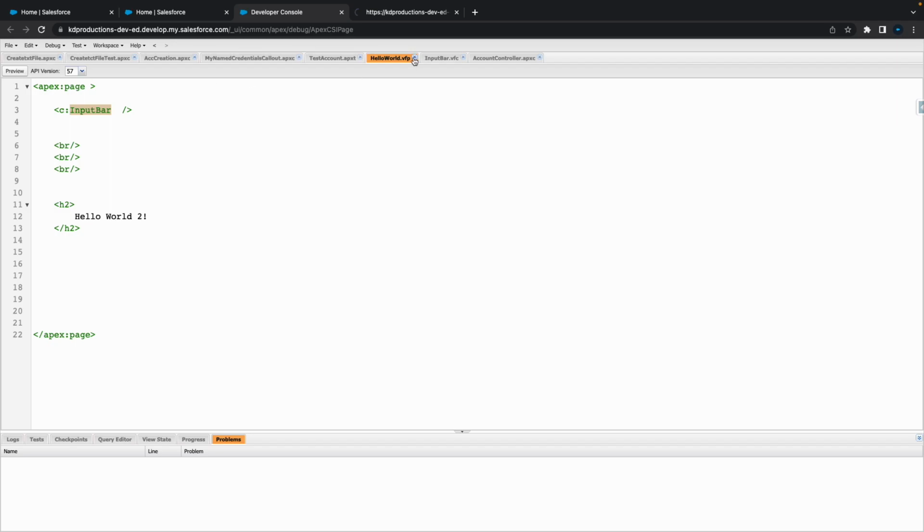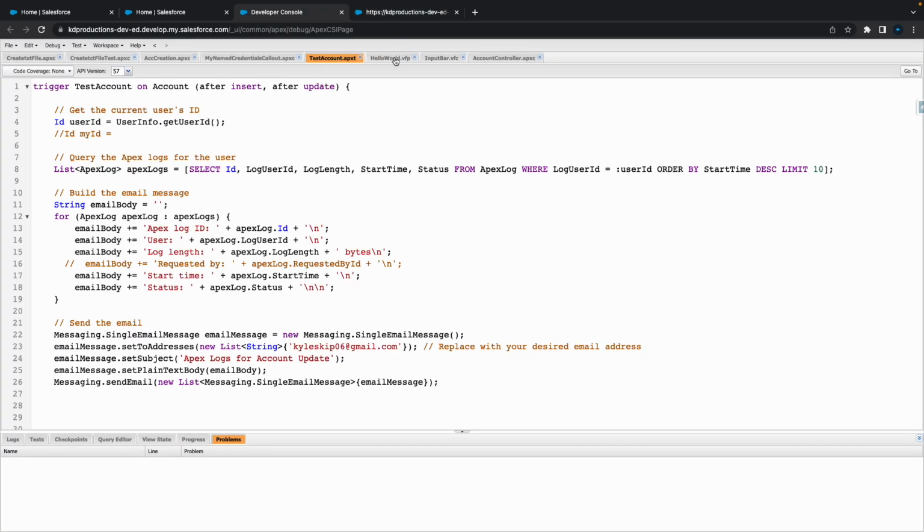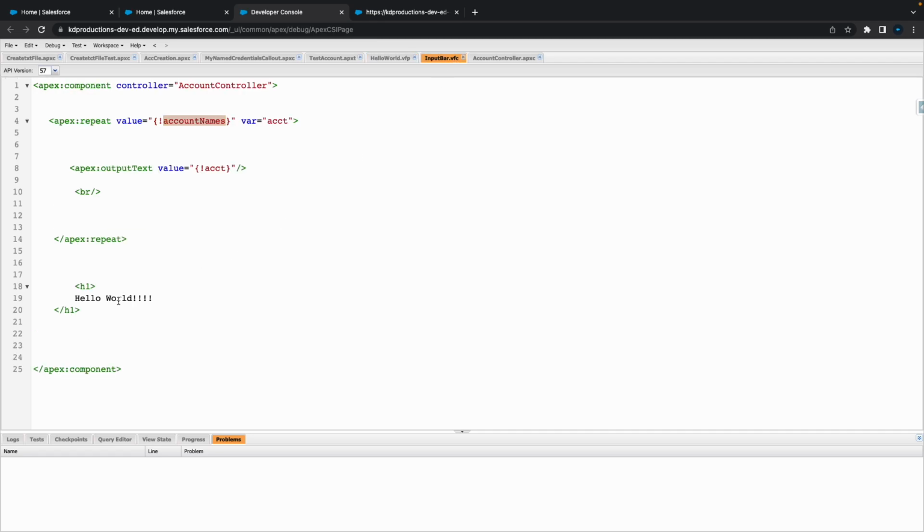So if you hit the preview button now, and we go here, perfect. You can see all the account names that we've got there, which is pretty cool. And then we've got our Hello World and Hello World 2 at the bottom, which is basically just our text that we got here, and then inside of our components.